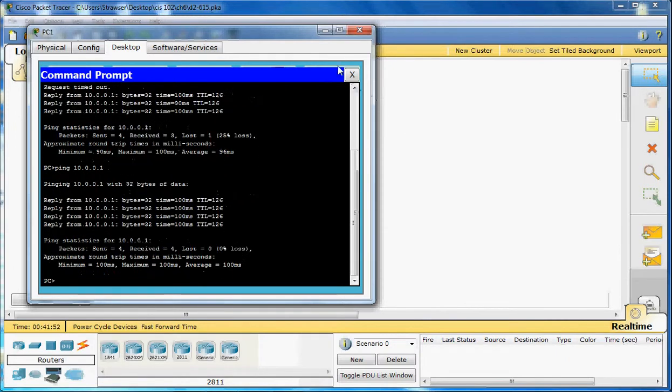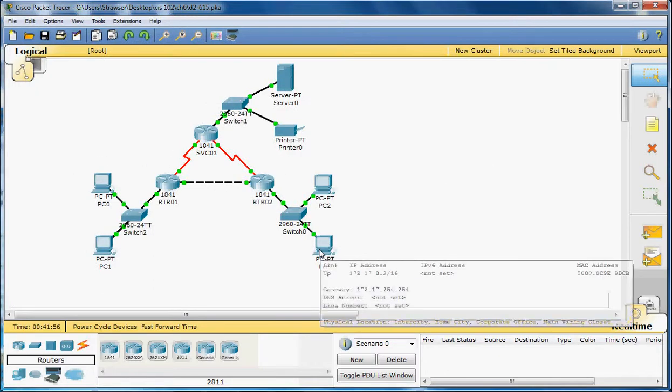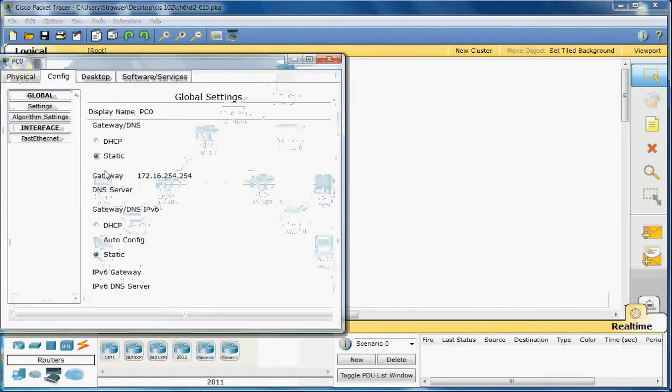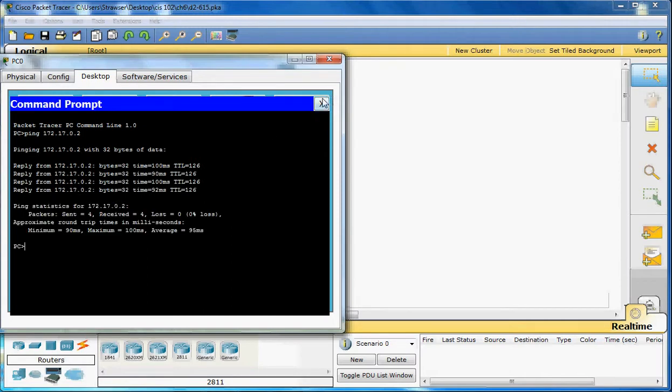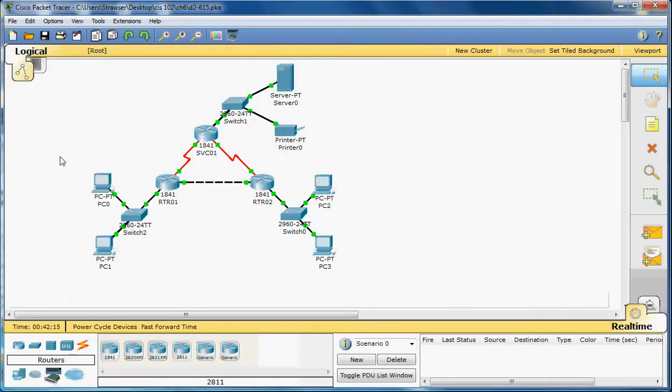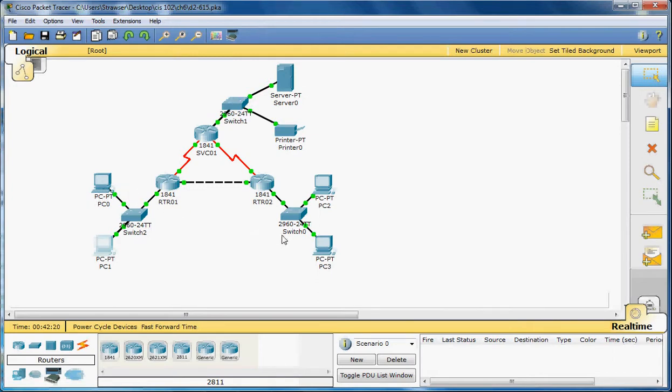So there you go. Success. Let's try to ping PC3. So 172.17.0.2. So we have everything set up. I pinged from this PC to this server, I pinged from this PC to this PC. So everything's connected, we're at 100%.